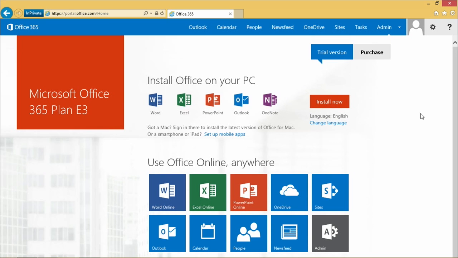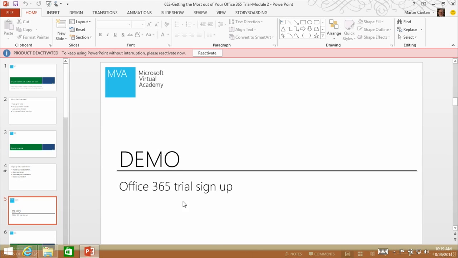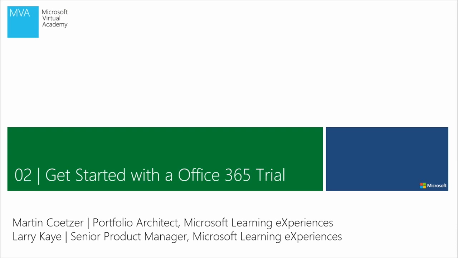Does it allow you to convert the trial into a full subscription? Once you decide that this is the best thing since sliced bread, and you want to go ahead and buy it, you just click on that button and enter your credit card details, and it's then yours to use. Excellent. Okay, so let's go back to our presentation.